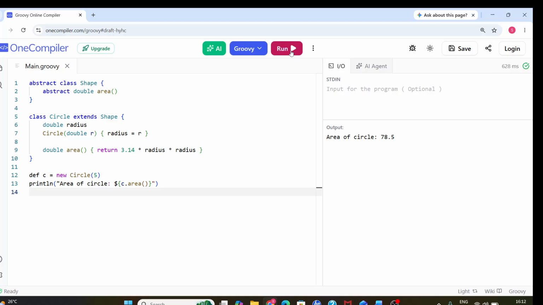Here abstraction means hiding unnecessary details and showing only the important part. Here we created an abstract class Shape with an abstract method area. This means every shape must have an area, but we don't define how. The child class Circle provides its own formula for area. When we create a Circle with the radius 5 and call c.area, it calculates the area using the formula. So the strategy here is simplification.